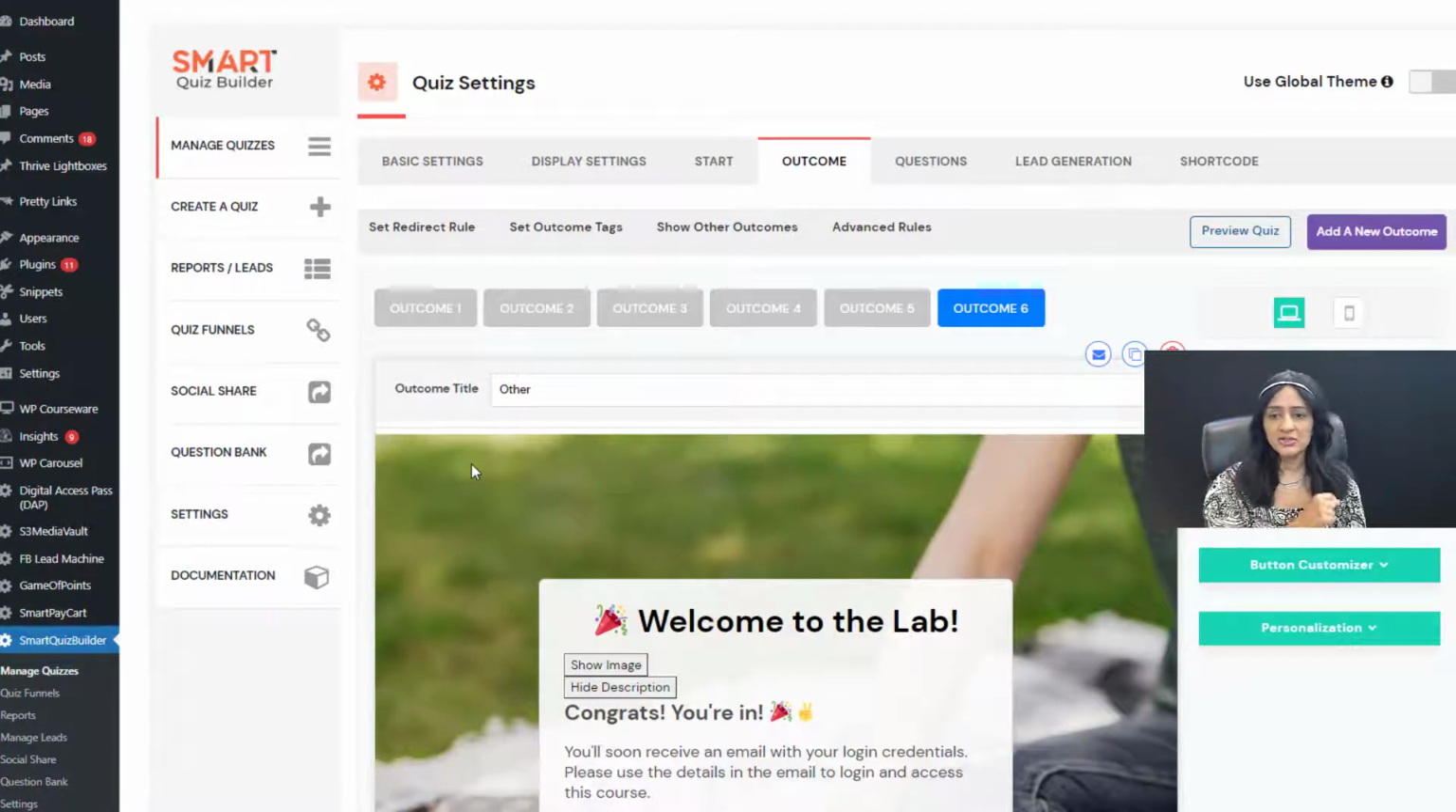So when they say, this is my biggest challenge, I send them to the outcome screen that tells them how I can help them with that big challenge. And then they also get access to the course, and DAP will send them an email with their login credentials so they can get started.